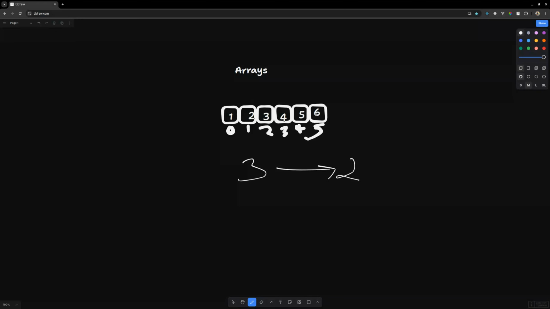If you want to access the last element in an array, and the array could be of any size, and you don't know the exact size of the array, that means you can't count elements manually. What you'll do is you'll take the length of that array and subtract 1, since indexing starts from 0. If you do this, you're going to get the index of the last element in the array.